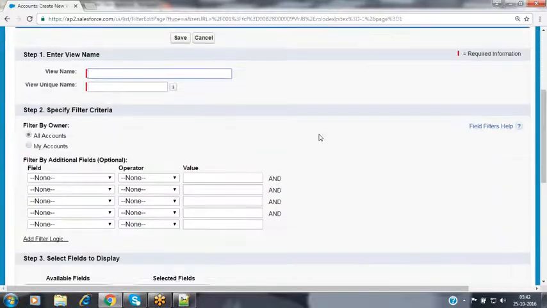Now give the filter name, nothing but the view name. I would like to add a new filter, where I'm giving the name as energy customers. Energy industry customers, or the banking customers, or insurance customers. Like that, we can add our own filters.